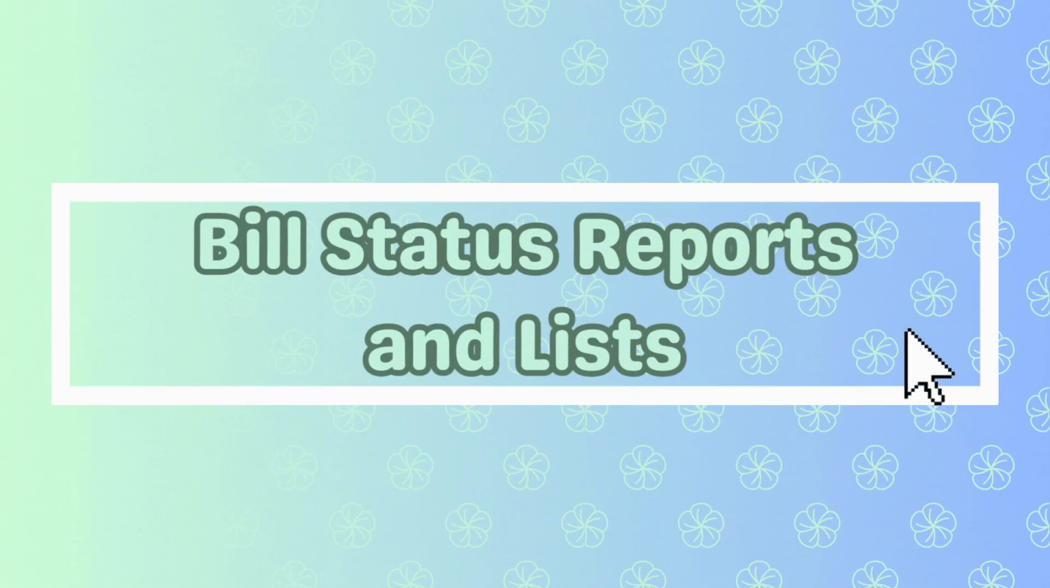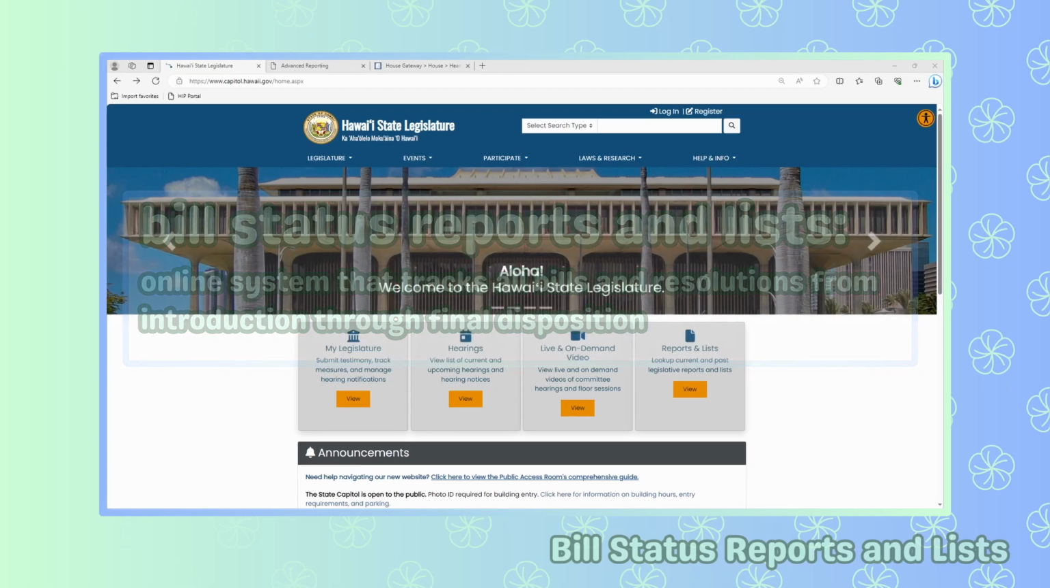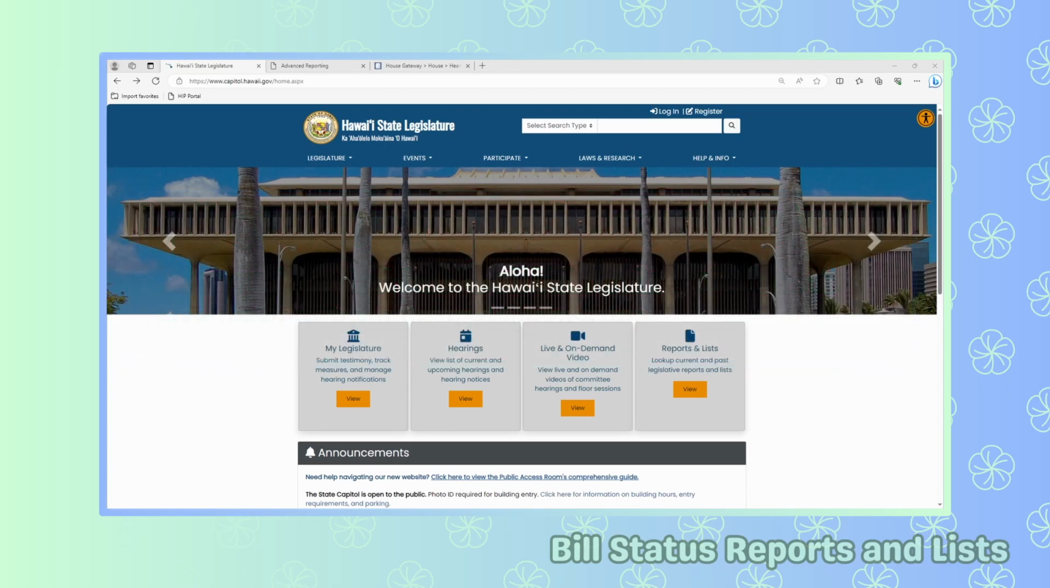Bill Status Reports and Lists. Bill Status Reports and Lists is an online system that tracks all bills and resolutions from introduction through final disposition. Bill status determines where legislation is in the legislative process and identifies them in various types of reports that can be accessed by those in the Capitol as well as the public.